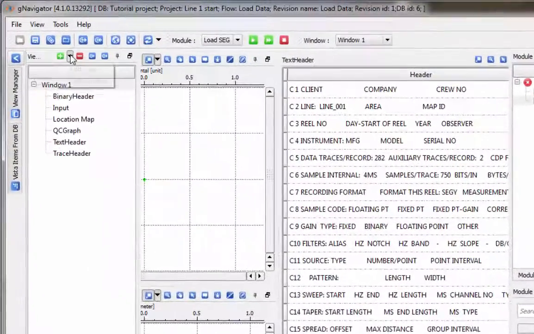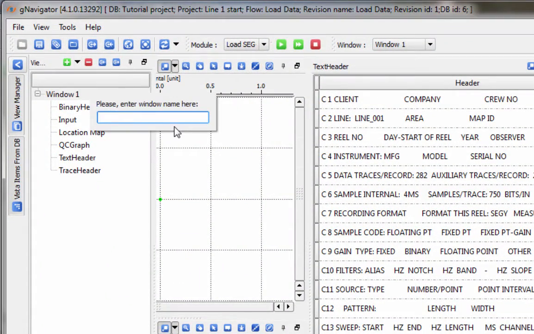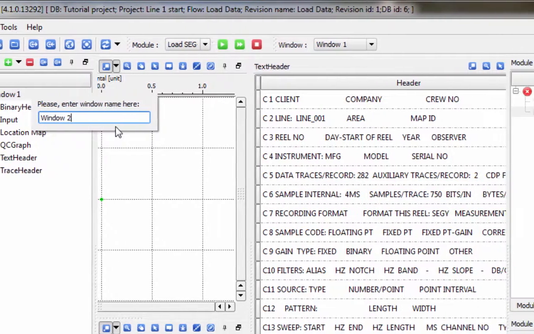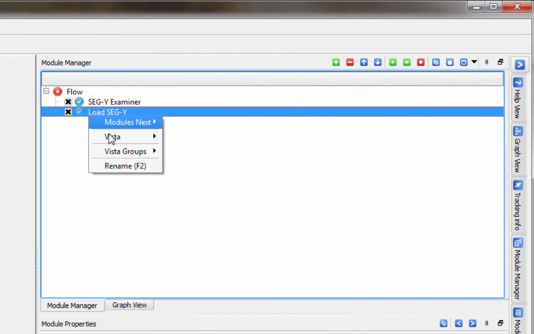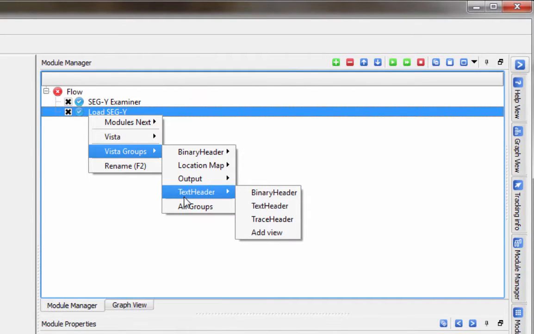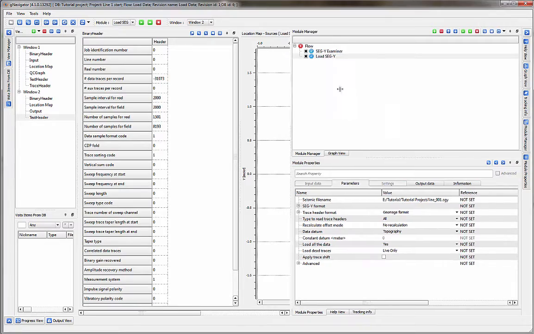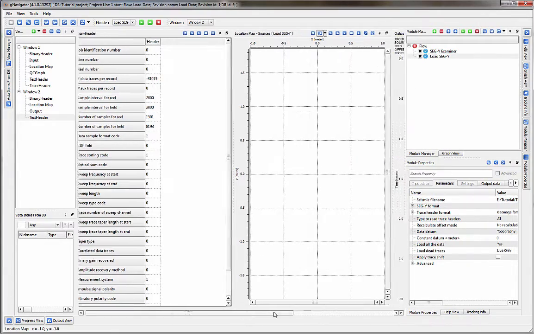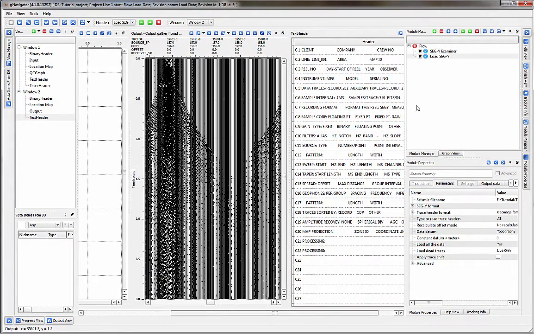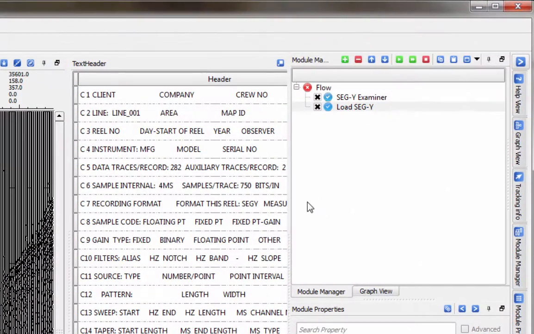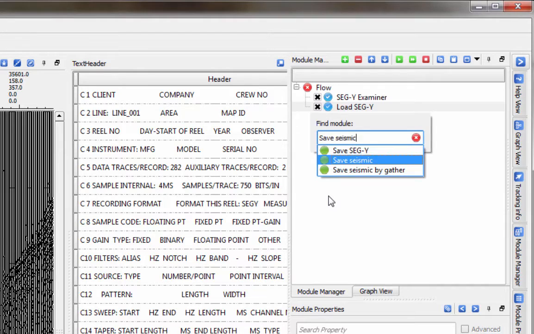I'm going to go over to the left side of Geomage and add another view window so I can put my new vistas from my Load SegWi module there. You can also add views by clicking the Add Module Views button in the Module Manager. So the last step in this process is to save Seismic. This will save your new seismic data into the database as the internal .gsd format, so that you can access it from your other modules later.